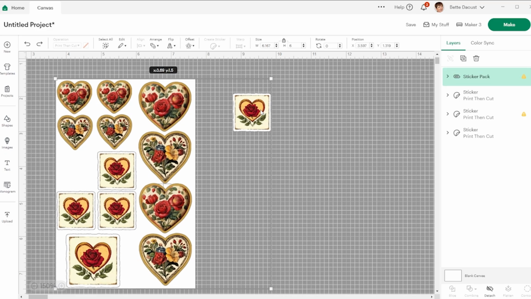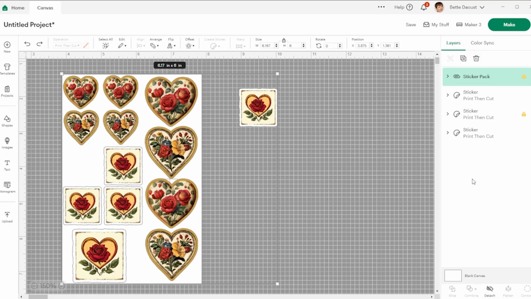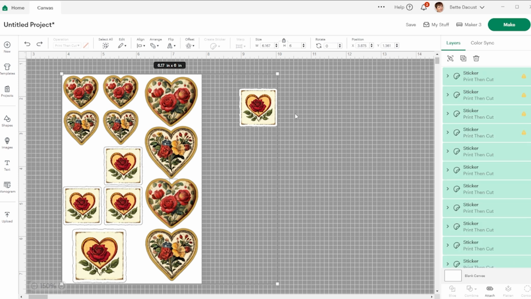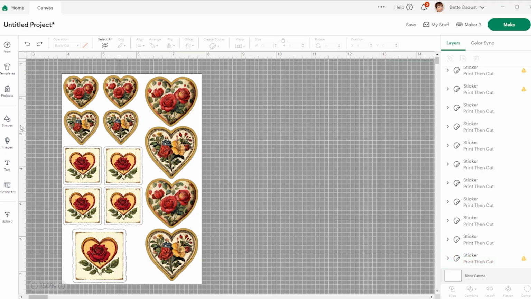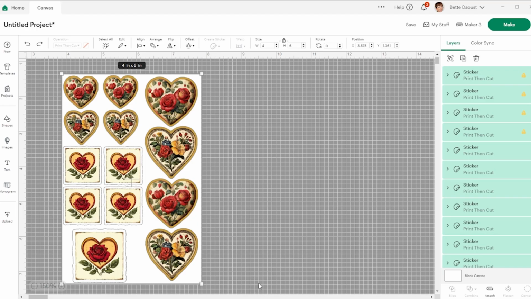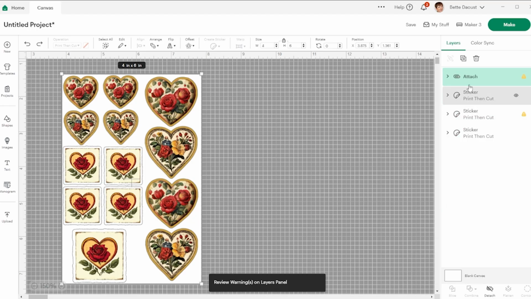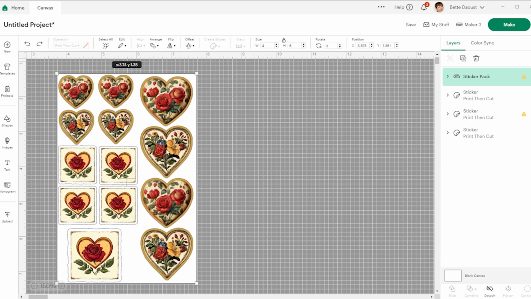This one came out over here for some reason. So let me detach this. Just having trouble with that little one today. Okay. So I want to grab all of these again. Make sure they're all intact. Okay, attach. Looks good. All right, rename this sticker pack. And now this is going to cut out as a pack.